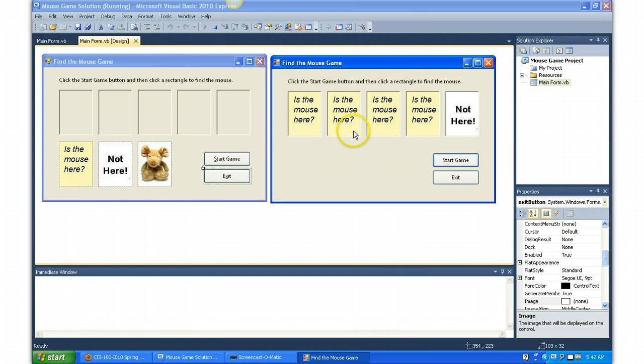Not here. There's this image here. Not here. This image here. There we go. This image here is found. So the mouse is found in this. Let's start over again. Not here. Not here. Not here. Not here. And finally, the mouse is found in the 5th picture box. This time in the 2nd picture box. Then the 4th picture box.